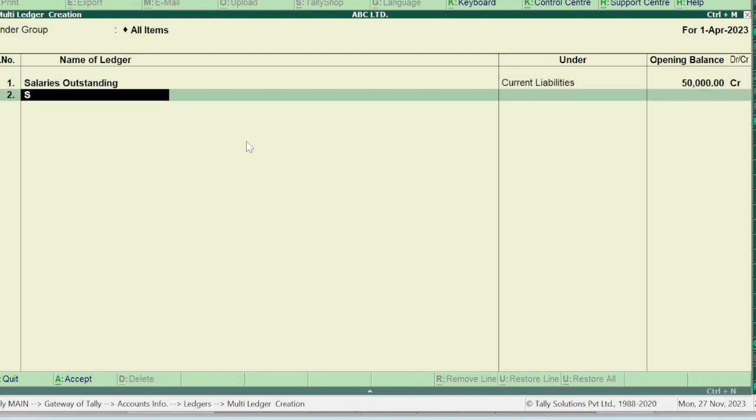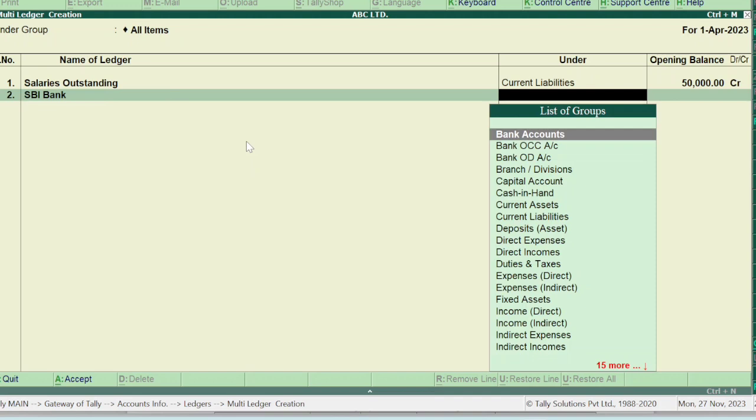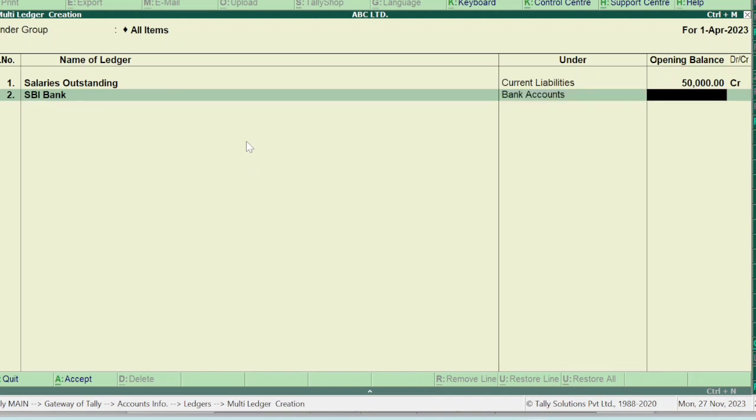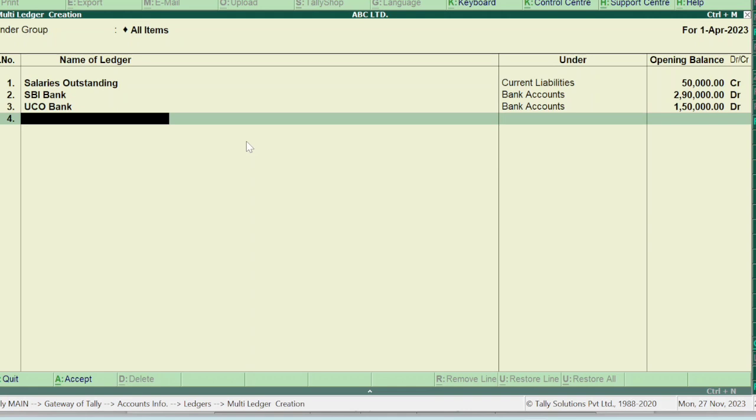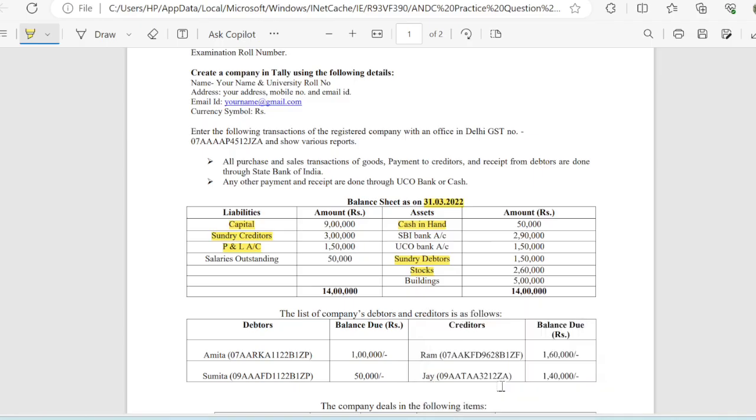Next is SBI bank account. SBI bank will come under the head bank accounts. The amount is 2,90,000. UCO bank. UCO bank will come under the bank account again. Debtors account has to be maintained separately. Stock account has to be maintained separately. Cash in hand account we have already prepared. That is prepared. We have altered it.